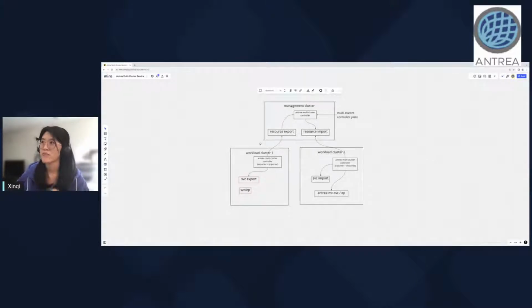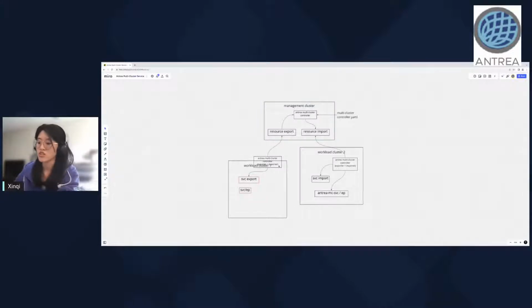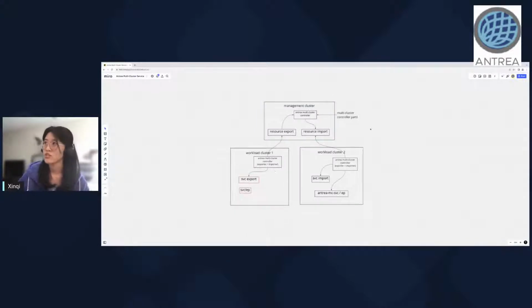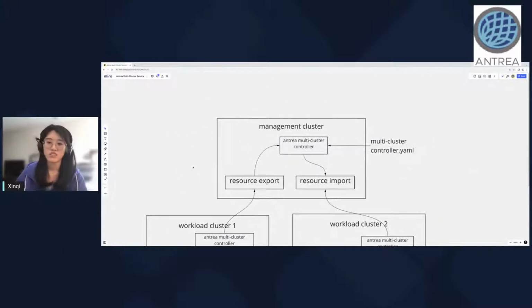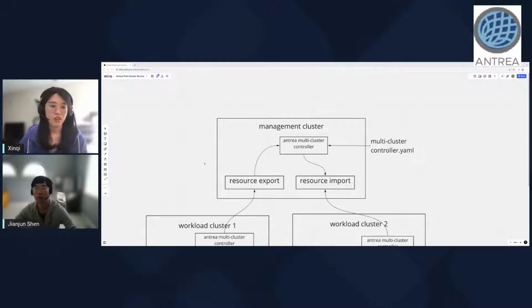So for example, I have a management cluster here, and I have the Antrea agent installed in each of the clusters. But in order to use the multi-cluster service, we also need something called the Antrea multi-cluster controller. Can everyone see this clearly? Let me make it larger. This is not deployed by the Antrea agent. You need to use this multi-cluster controller.yaml to create this controller by yourself.